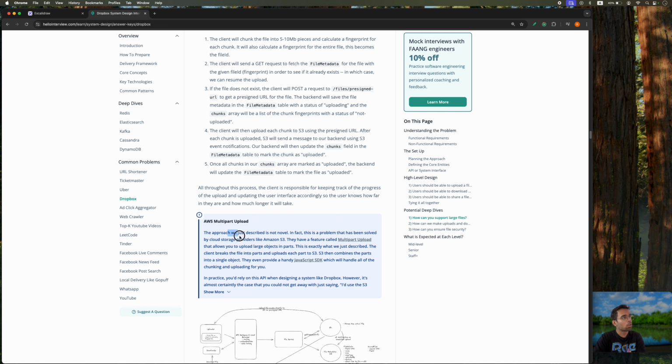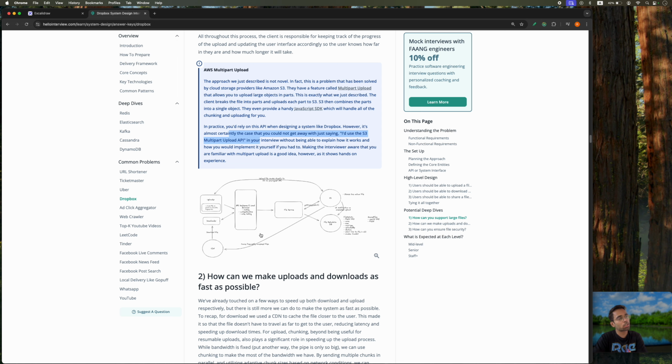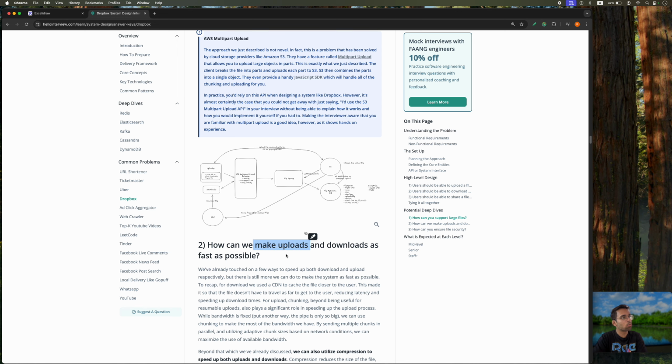Multi-part upload. Okay, so yeah, the client breaks the file into parts and uploads each part to S3. S3 combines them into a single object. We have different SDKs here. Okay, so we have explained that as well. Make uploads and downloads as fast as possible.